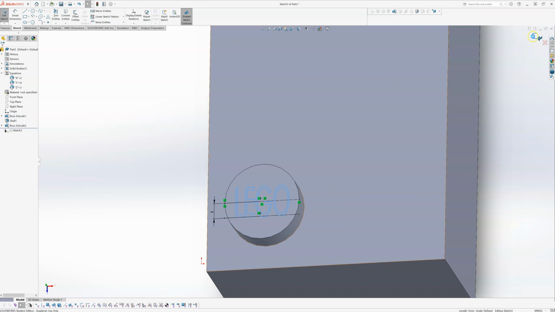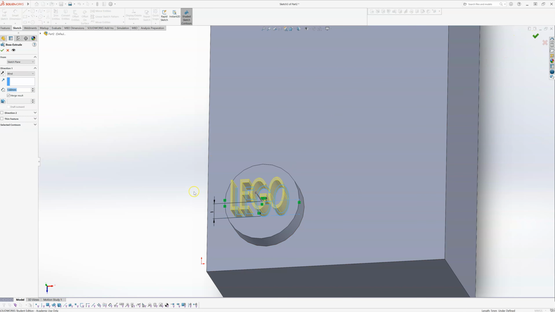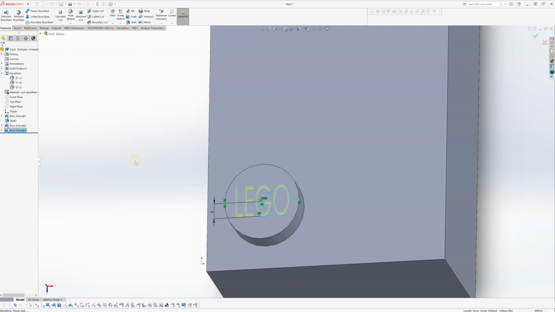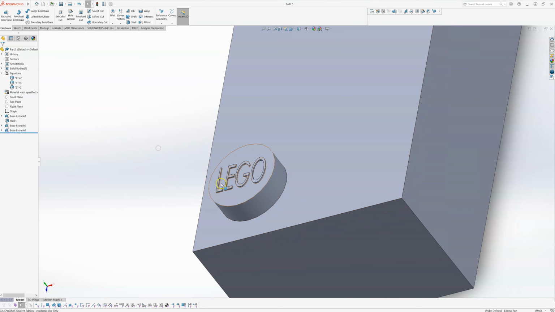So I'll accept the changes to that sketch, and I'm going to extrude that up by a height of 0.1 millimeters. And OK. So that just leaves me with some slightly raised or embossed lettering.